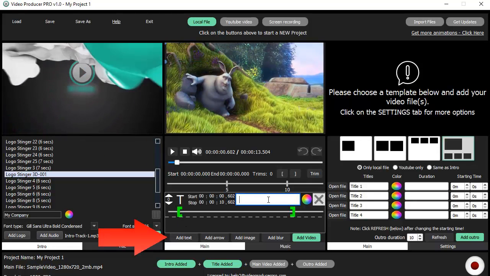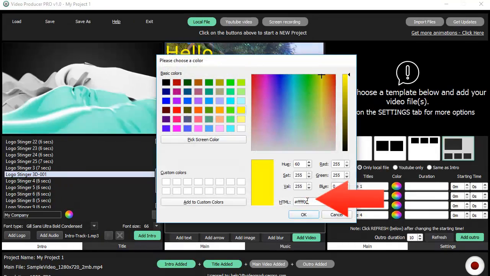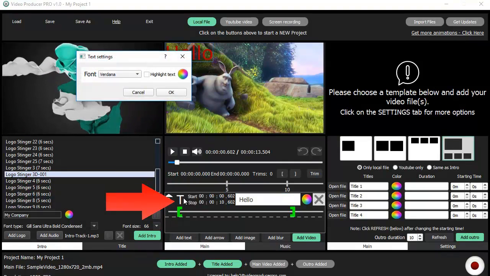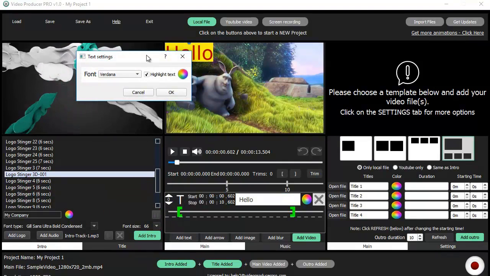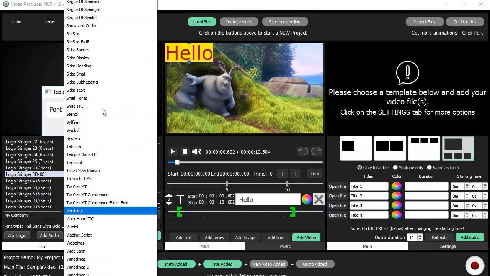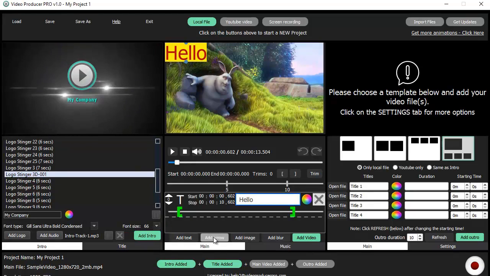Change the default text by adding your own message. By clicking on the color palette, you can change the text color. By clicking on the T font, you will be presented with the text dialog. There, you can highlight your text and even change the font type. You can add an arrow to point to important parts on your video.